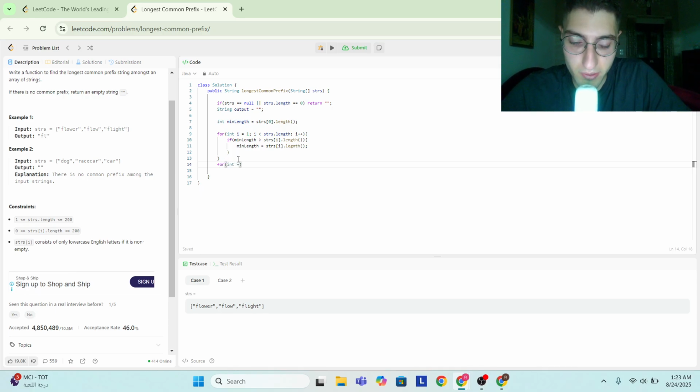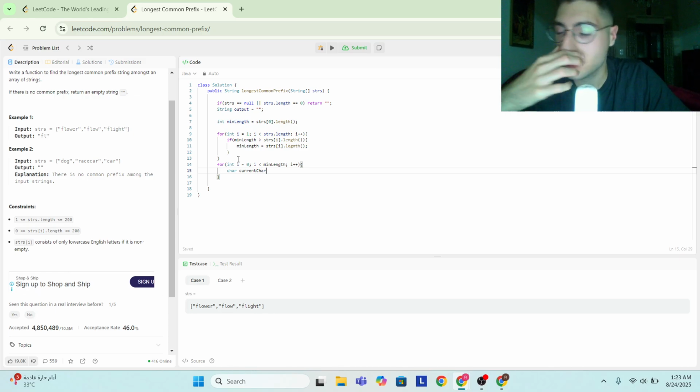Remember, I said we want to iterate through the characters of our shortest word. So int i equals 0, i less than min length, i plus plus. We're going to create a character variable called current character, or whatever, that this is what we're going to be checking with the other words. You'll see what I mean in just a second. Equals strs at 0 dot char at i.